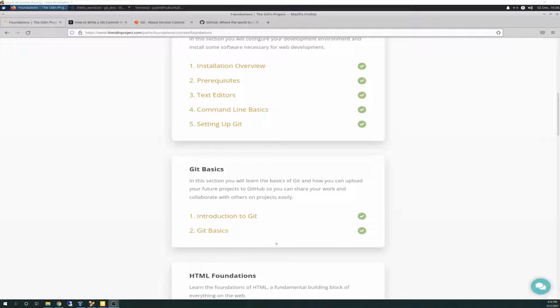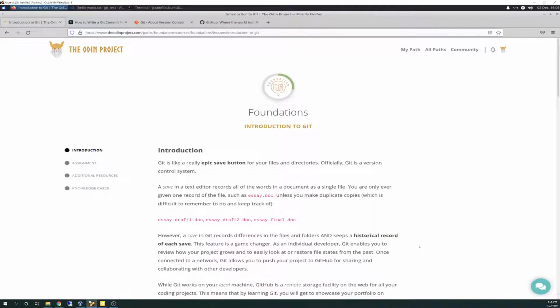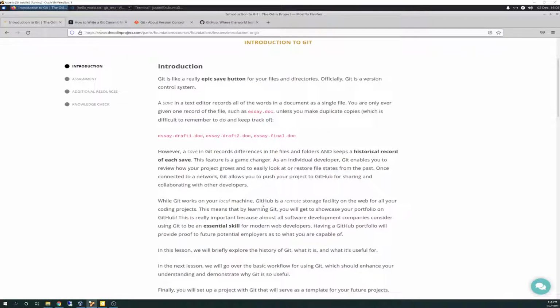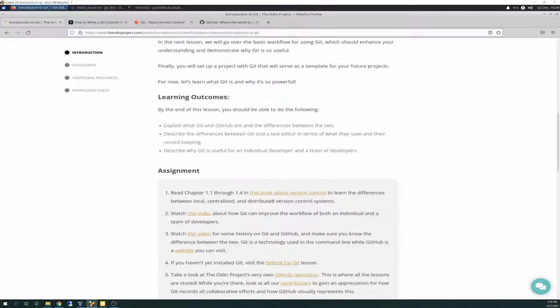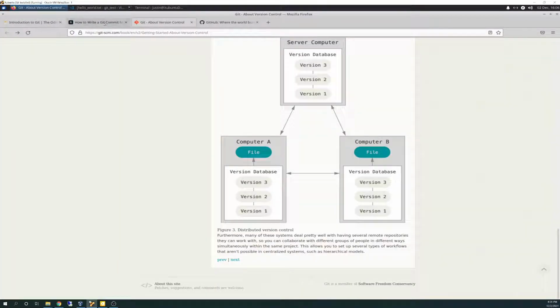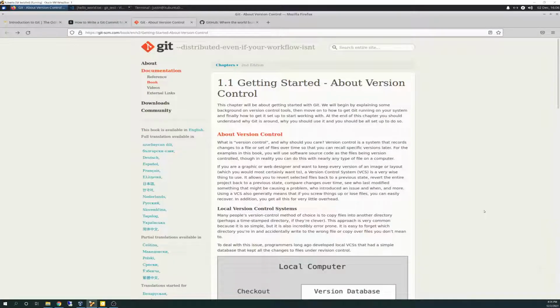So the introduction to Git is here. It goes through and tells you about how it functions like a save button essentially on steroids, but has you go through some assignments. It asks you to read a couple sections in this web book. I don't know if I have that up. It goes into that, and then it starts talking about, yeah, it's right here. Sorry about that. So, getting started about version control.